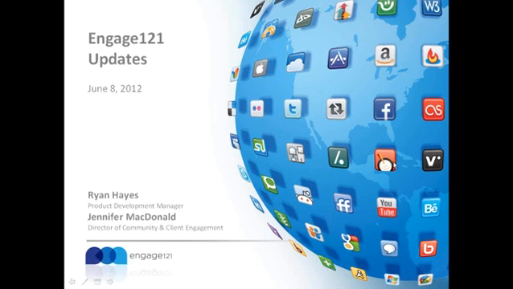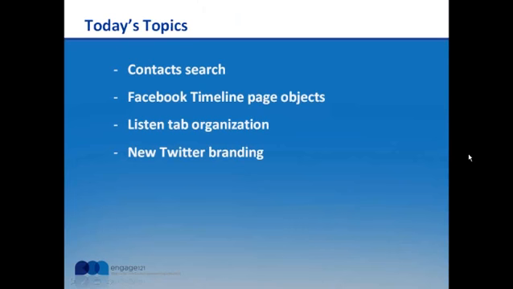Today we've got some exciting things to talk about. First thing we're going to start off with is a new contact search function in the Engage121 application. And we're going to talk a little bit about some of the new Facebook page objects that we launched actually last week and that are available to fit the entire wide timeline view on Facebook.